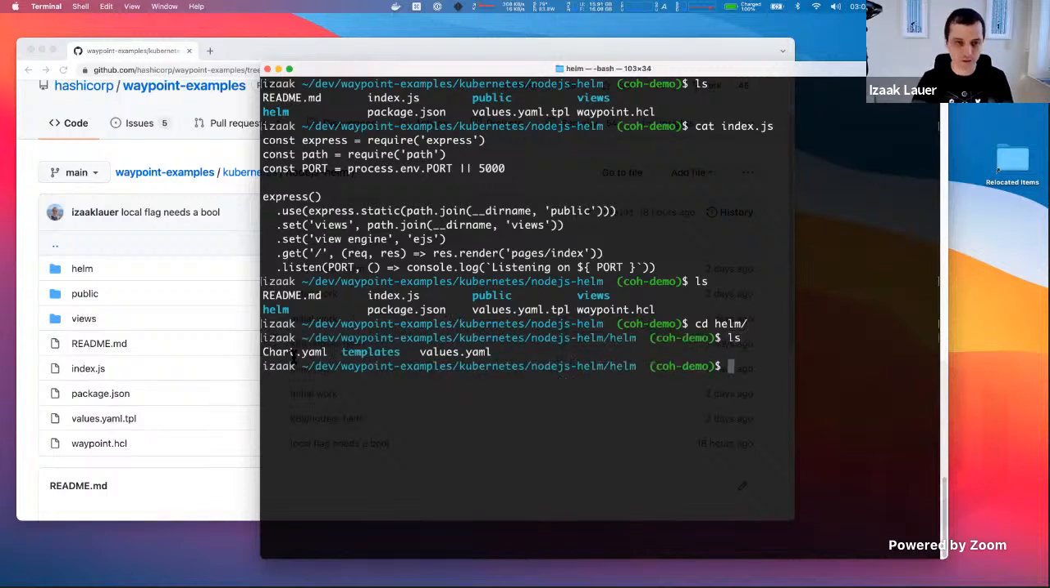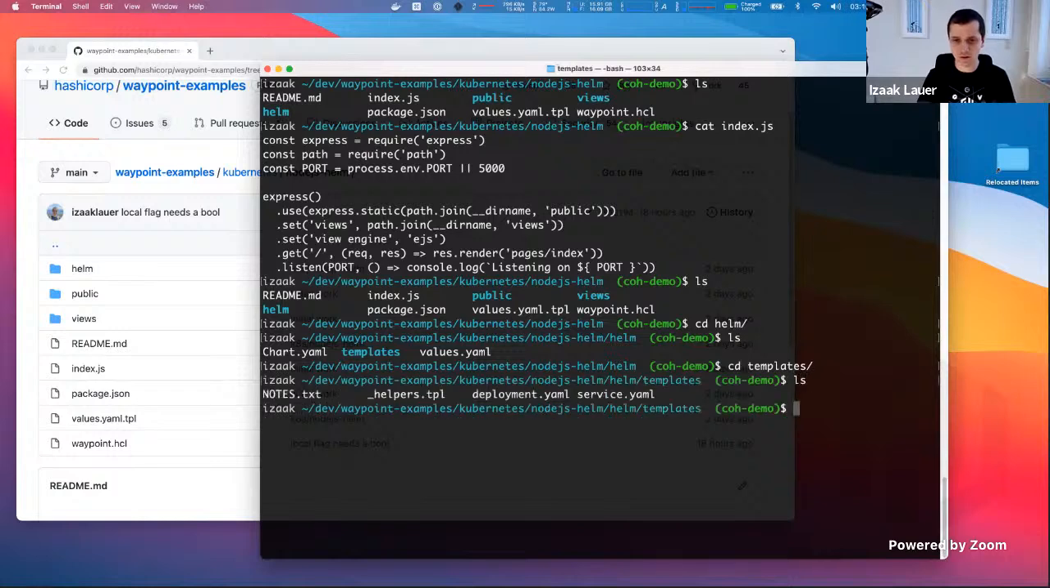We have a Helm chart. This is already written. This doesn't have to live in the same repo as the app. This can live in your organization's Helm repository or somewhere else. But we have a template.